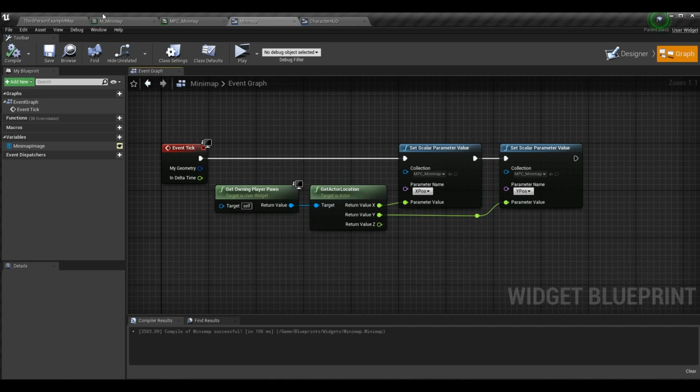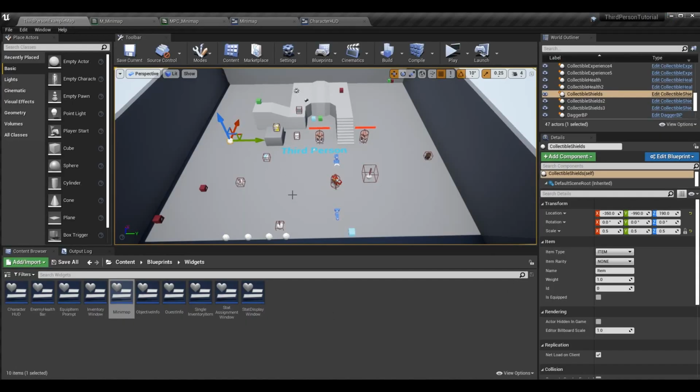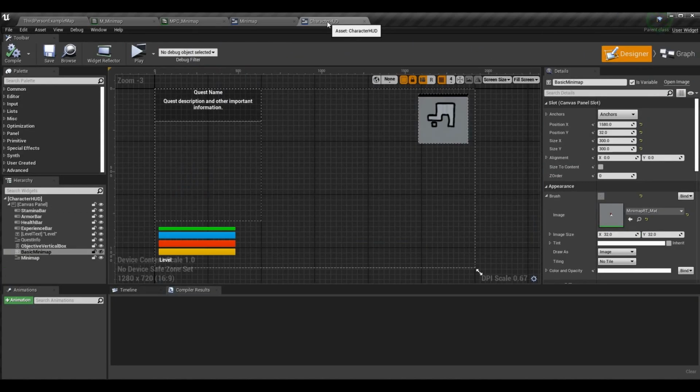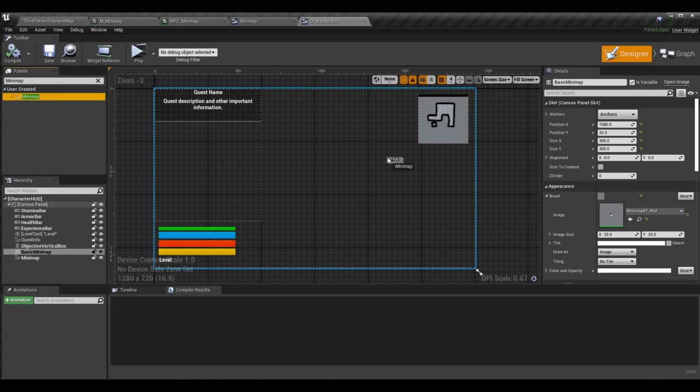Okay? So we need to make sure that this goes on our character HUD, and we need to make sure that the owner of the HUD can be basically referenced here to get their location. So if you go to your character HUD, you can go ahead and search for your new widget now, which I just called minimap. It'll have like a heart with some lines next to it. That's how you know it's your widget. You can drag it in wherever you like.